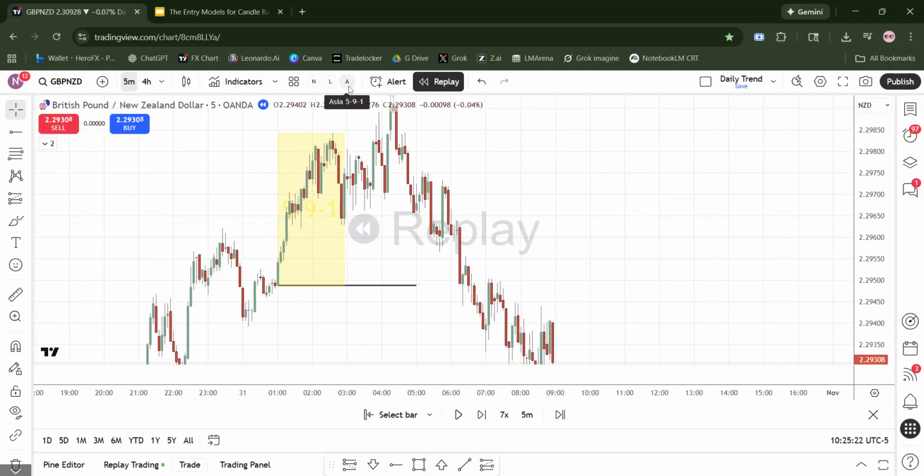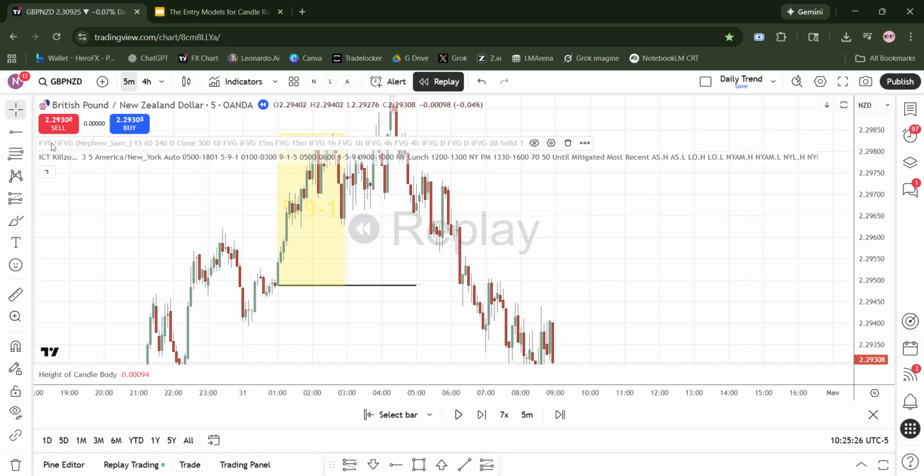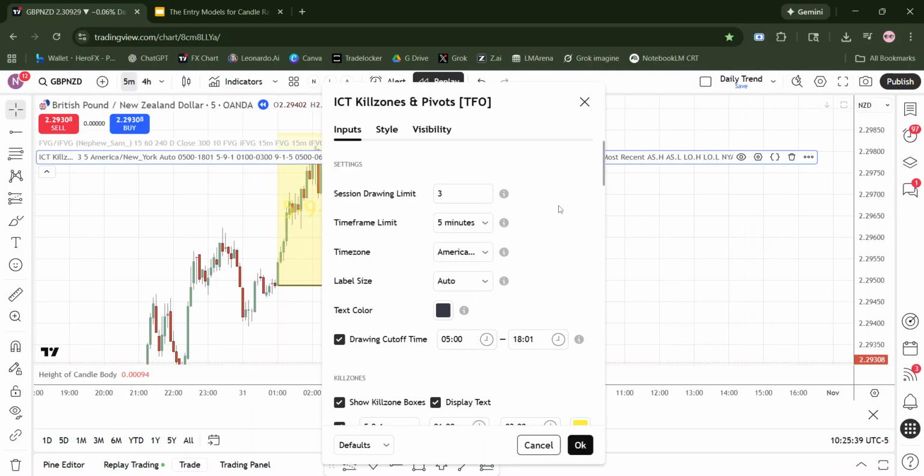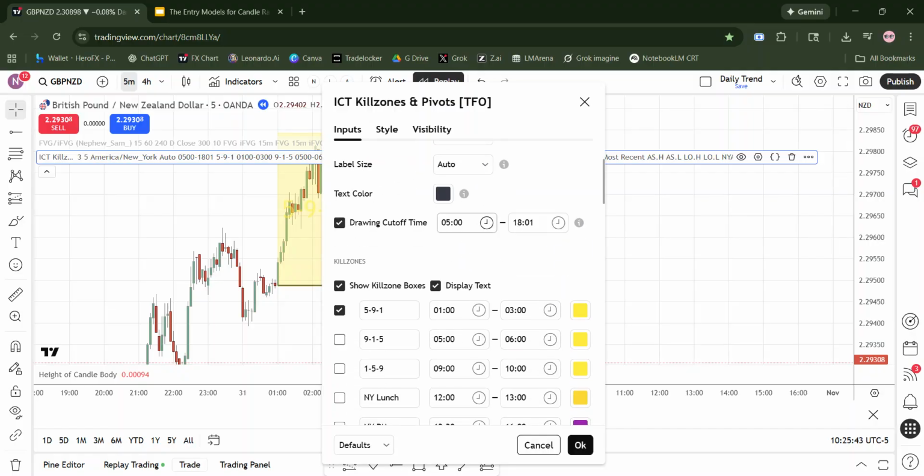So here we go. I don't really trade Asia. I'm fine with London and US. But if you want to start trading, this will be a 591. That's 1,700 hours, 5 p.m., 9 p.m., 1 a.m. Eastern Standard. Okay, so I'm just gonna fly through this. 3-5 minute time frame. America Auto drawing cutoff time, I leave it 5 to 1800.